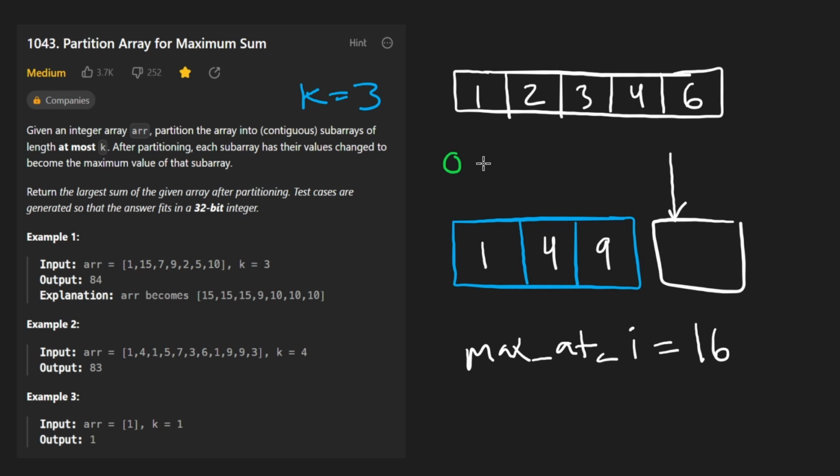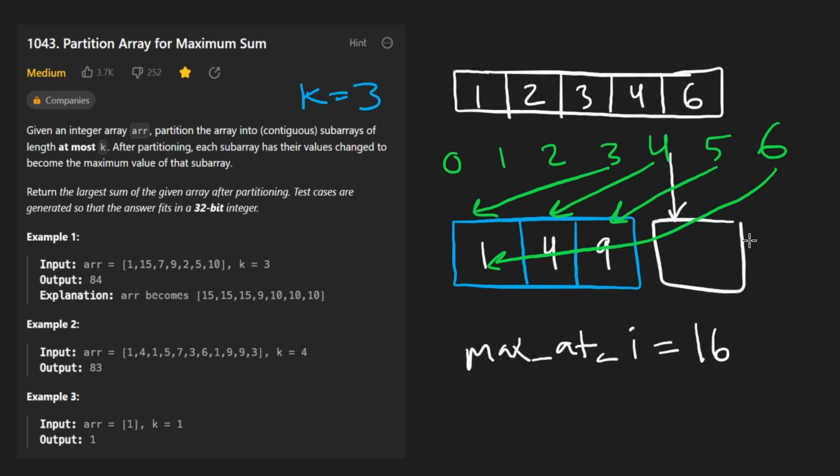0 modded by k stays 0. It goes here. 1 modded by k stays 1. 2 modded by k stays here. 3 modded by k becomes 0. Now it's going to go there. 4 modded by k becomes 1. It's going to go there. 5 modded by k becomes 2. And it's going to kind of cycle like this. This is going to go there. 7 would go here. 8 would go there. Obviously, I ran out of space.